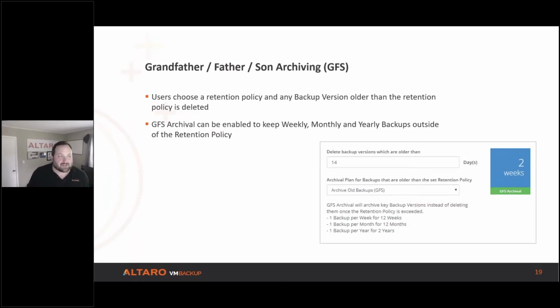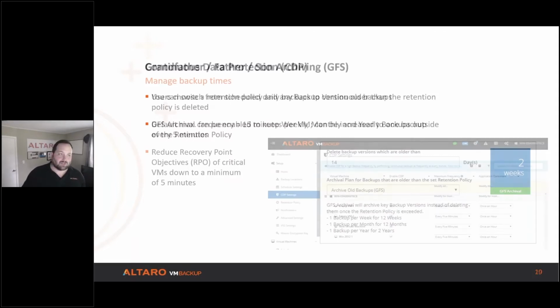One of our newer features is grandfather, father, son archiving, or we just call it GFS for short. This is really useful for those organizations that need really long-term retention, but they don't want to keep daily retention during that longer time period. So you can enable grandfather, father, son, and you get that whole, okay, we're going to do 1 backup for 12 weeks, and then we're going to do 1 backup per month for 12 months, and then we're going to do 1 backup per year for 2 years. You get these longer point in time snapshots for those organizations that need longer retention. So very useful in those situations.